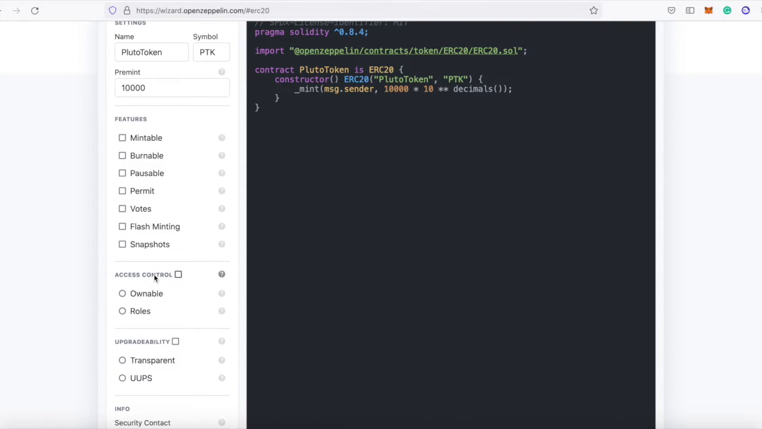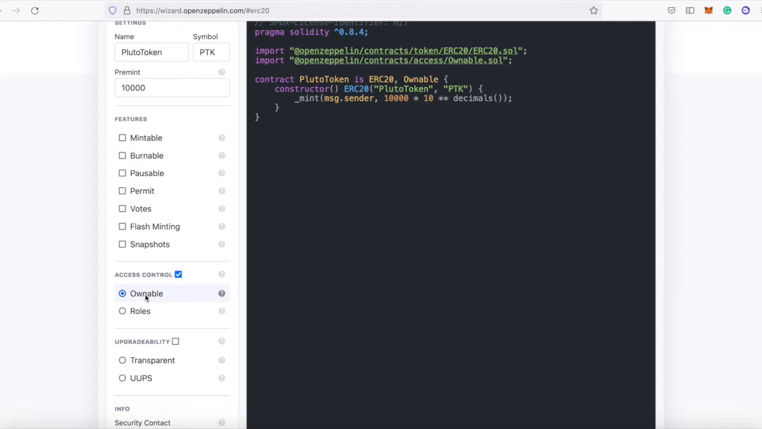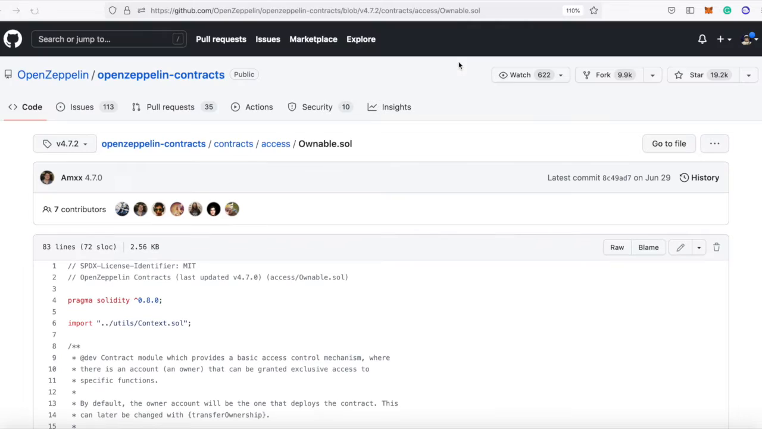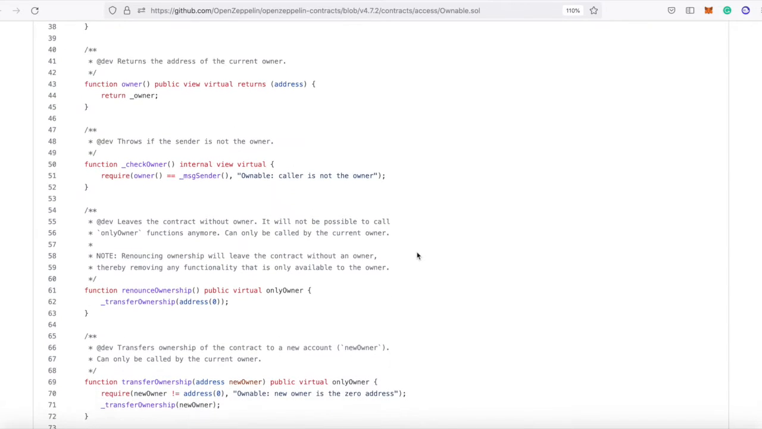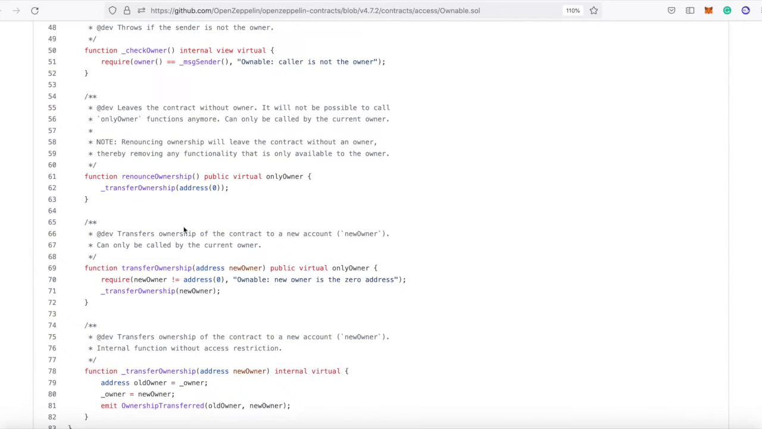And now we get to access control. Ownable. There is an owner, which by default is the deployer of the contract. And you also have access to a modifier called onlyOwner, which we saw when we added mintable. And it allows you to restrict access to specific functions to just the owner. Aside from functions to get and check the current owner, there's also functions to transfer ownership to another address or to even completely renounce the ownership so that there will be no owner going forward.